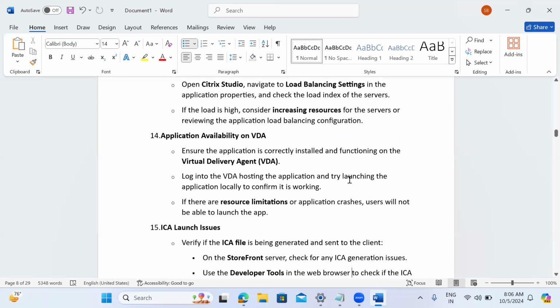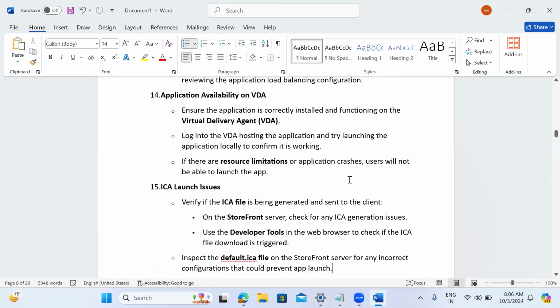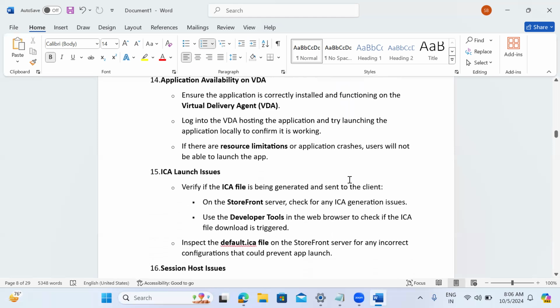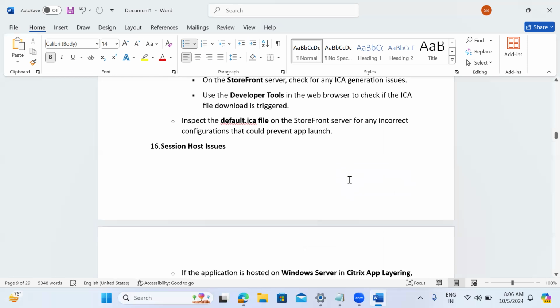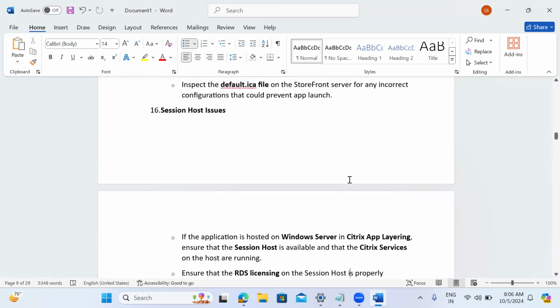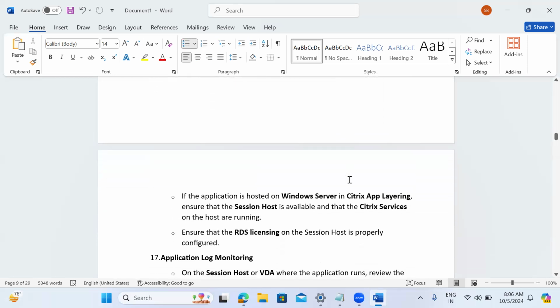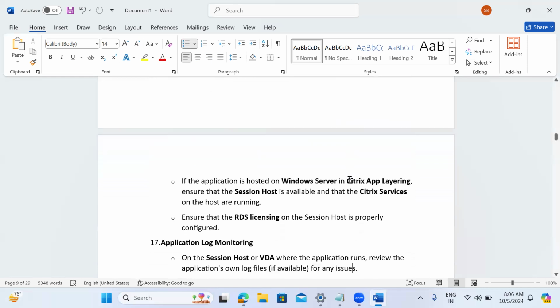Then the ICA file also. Check the ICA file we got. In that, check the server port number, and any misconfigurations in that launch.ica file. And sometimes app layering also, RDS licensing, Citrix licensing, and application licensing, these also we need to make sure.